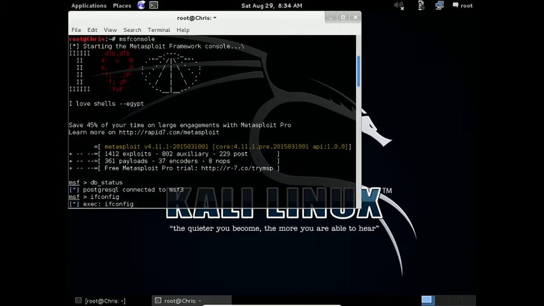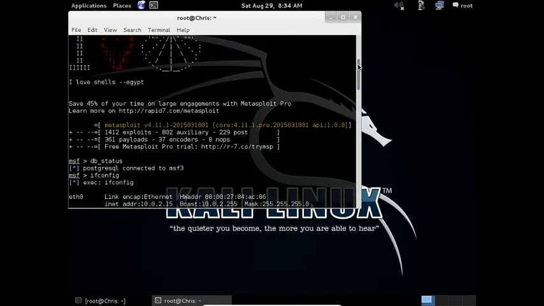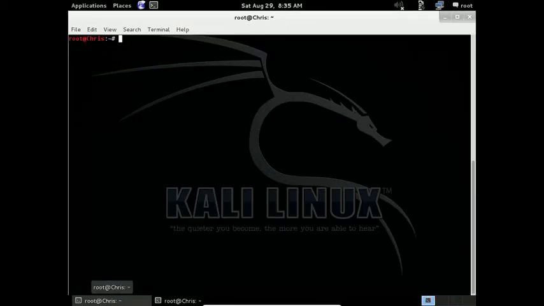Now, firstly, again, we'll just run the db status. It's a pretty useful command. And you notice Postgres SQL connected to Metasploit Framework 3.